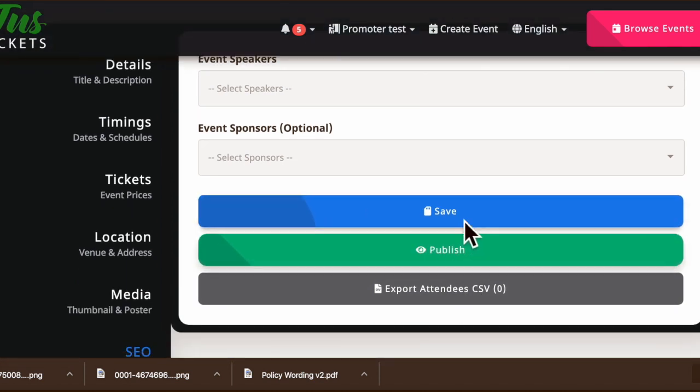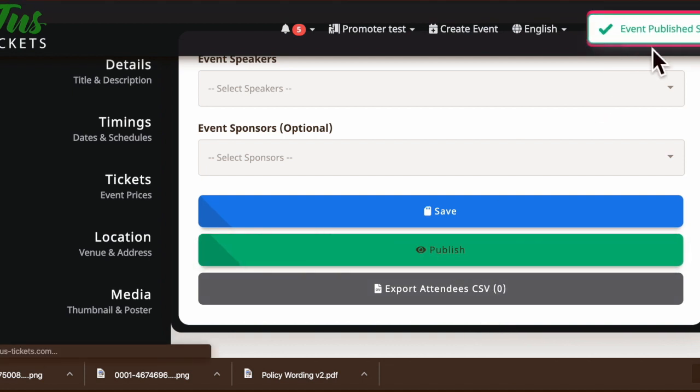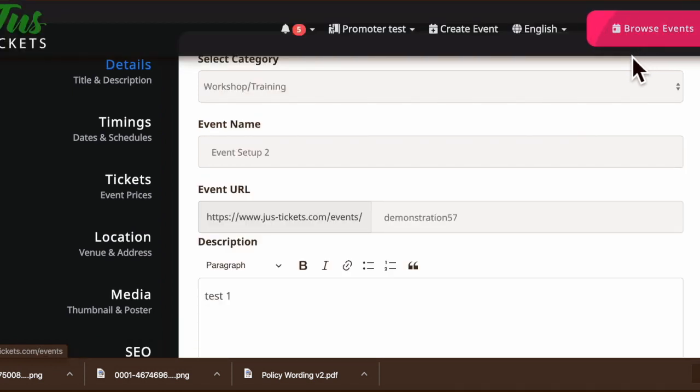So what we really want to do is save the event, but probably more importantly, we want to publish the event. If you do not press publish, your event will not show up, and you will get a 404 error when you try to search for it via its URL. Notice as well, right below publish, this is where you would export your guest list after people have made bookings. So we press publish, it says event published, and that's it.